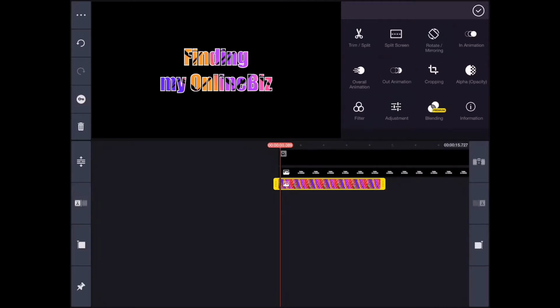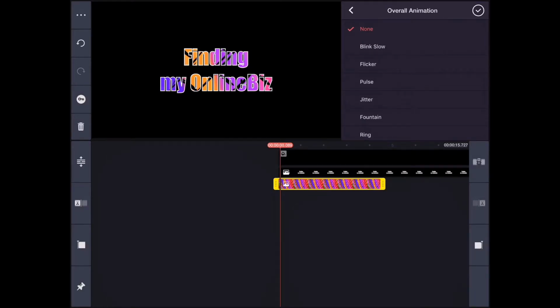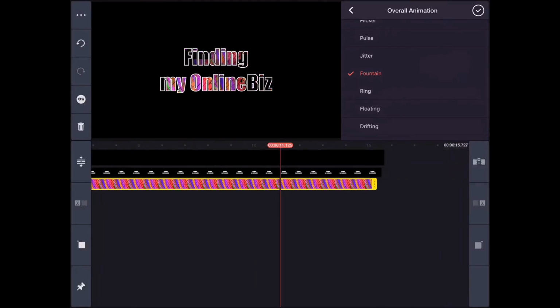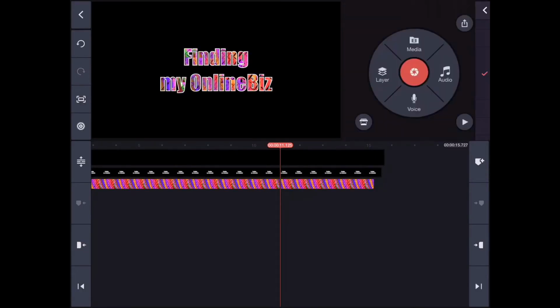Now if I go in Kinemaster and say overall animation, like so, I can select several different types of ways to animate this particular image. Now my two favourites are fountain and ring. So in fountain, there you go. Straight away we can see that it's moving. All right. Now I would suggest making this longer so that it goes for longer. Make it just short of the end, and then say OK to the fountain.